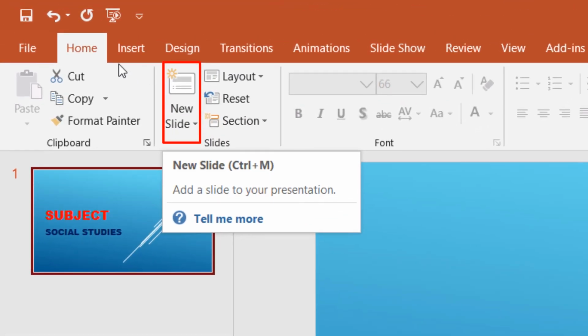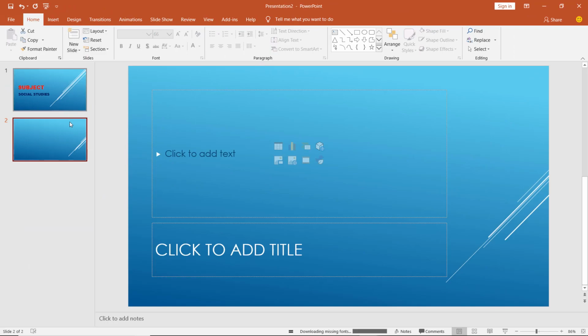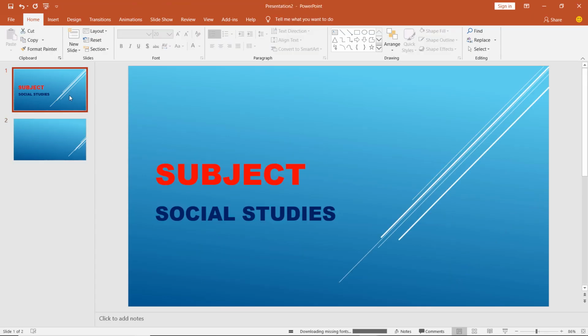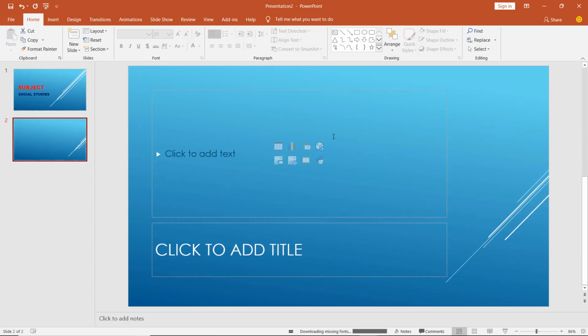You click on this home button, then you come under the slide group, come to this icon. When you click on it, you have a new slide. Now we have a new slide, and this second slide is a little bit different from the first one, because the first is the topic slide. Here you have the second slide that is full of some icons that can be used. We'll still talk about that later.